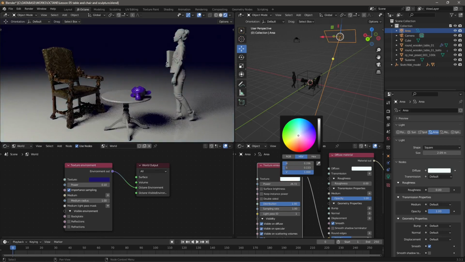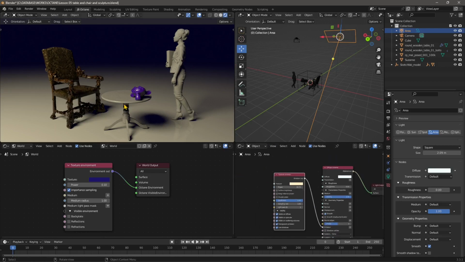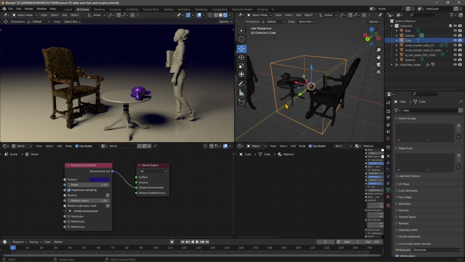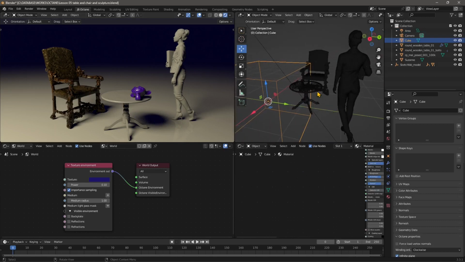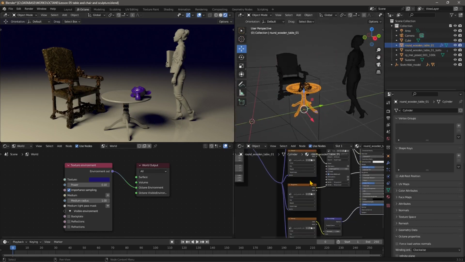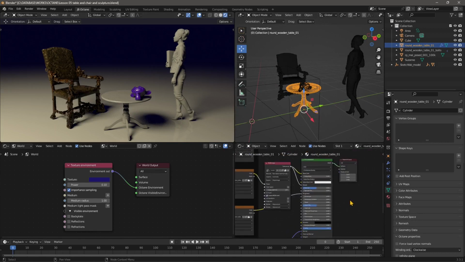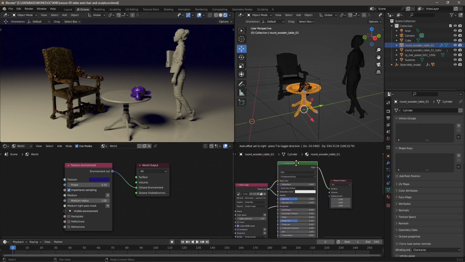Now you can use yellowish or warmer colors or colder colors just by changing slightly the color. Now remember that color in light means temperature. So lower temperatures have warmer colors, and higher temperatures have colder colors. It's kind of the opposite of what you may think.